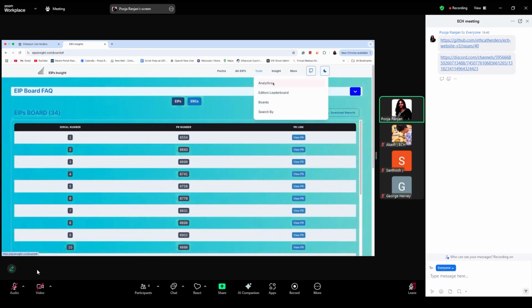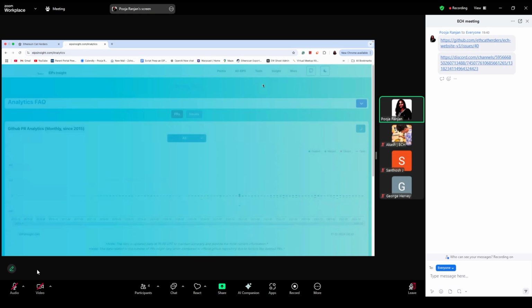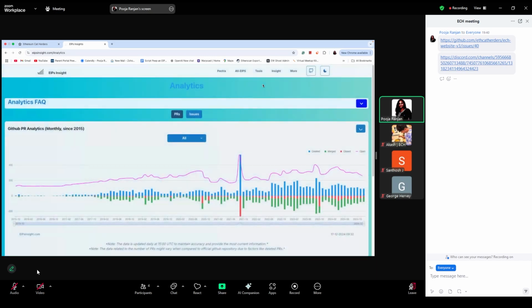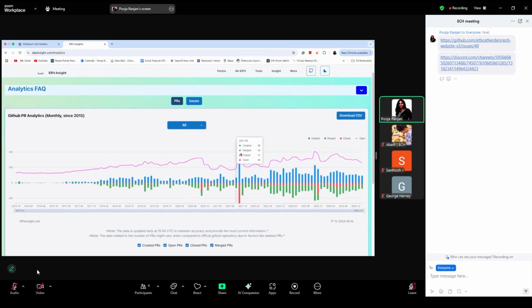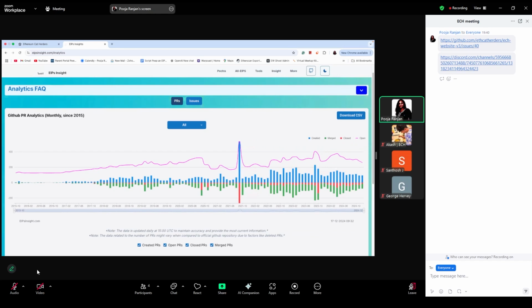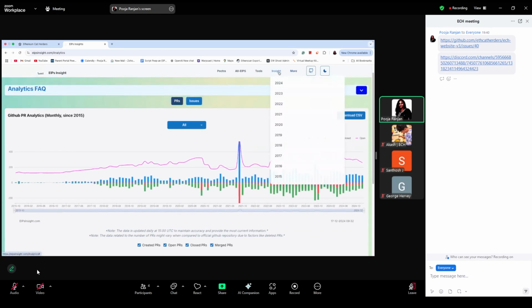There are some other tools that can be followed here. I think analytics, yeah, monthly open pull requests and closed. So if we can see, the ratio of opening is really, really high, but we are trying to manage and close as much as possible.